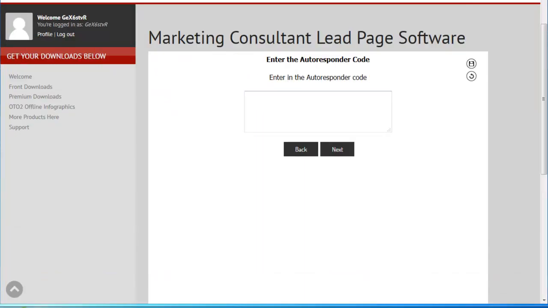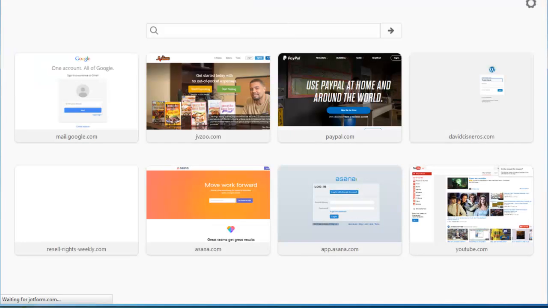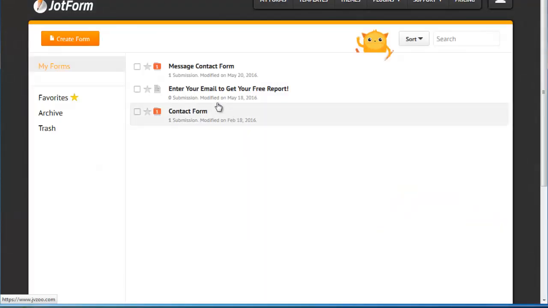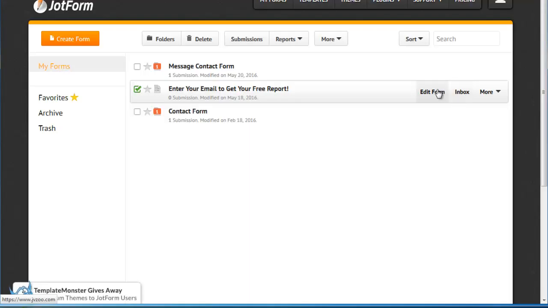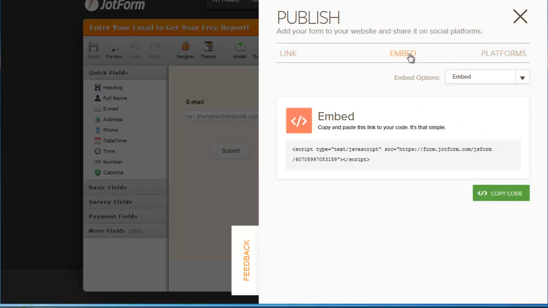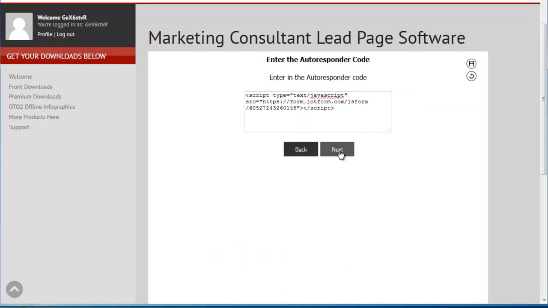Now the autoresponder code. I'm going to go ahead and put an autoresponder code from Jotform. Now you can use one from any autoresponder that you'd like, but let me go ahead and show you what Jotform is like. It's a free service. You get up to like 100 submissions, so if you're just getting started, it's perfect. I'm just going to go ahead and click on one of them. And this is one that I created. It's very simple, email and a submit button. Okay, once you create it, you go to the publish section. And in the publish section, here's the embed code. And that's all I'm entering in right there. It's just that embed code. Okay, so you go ahead and put that in there.